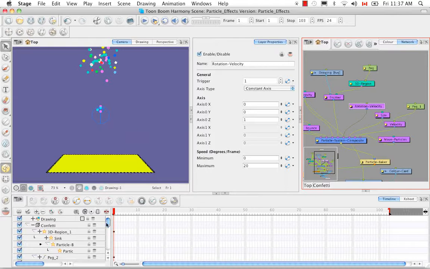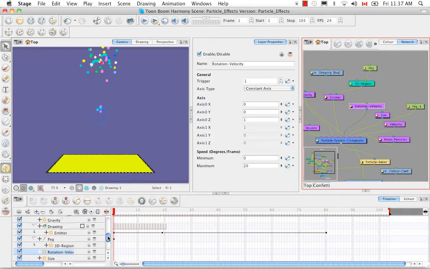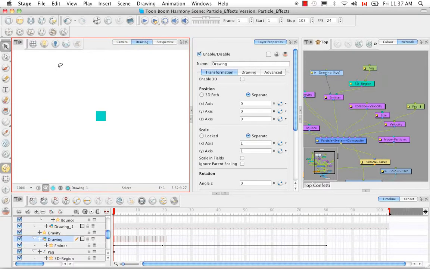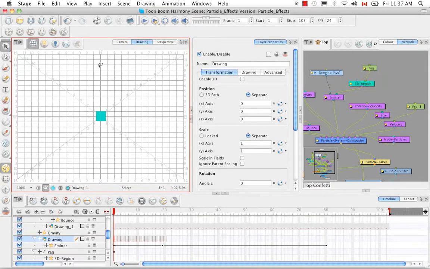So if we go to the drawing view again and we look at an individual particle and we turn on the grid, what it's looking at is this right here. So this would be its y-axis, this would be its x-axis, etc. And that's where it's taking the rotational information from for each individual particle.